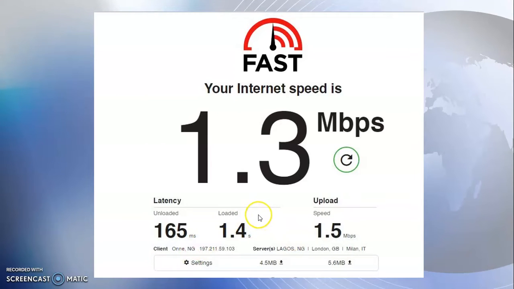When you are on the internet, you are either doing upload or download. Upload is when you are producing, when you are sending out information. If you are streaming and you are feeding your viewers with your information, you are doing an upload. But when you are searching for information from one site to another, what you are doing is download. My internet speed at the point I'm making this video is 1.3 megabytes per second.